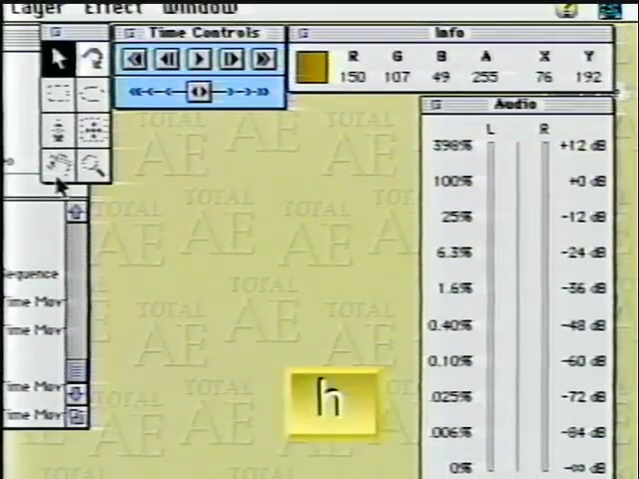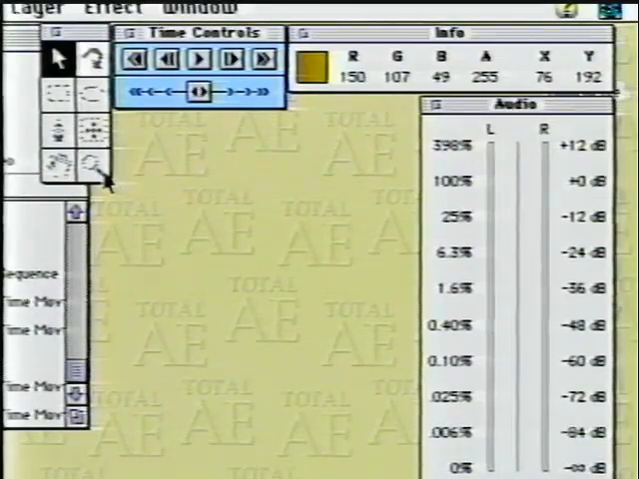The hand tool is the letter H. Thank goodness something has the right letter. And the magnifying glass is the letter Z. If you think zoom, that kind of makes sense. Now the time control panel basically operates like a VCR control panel.